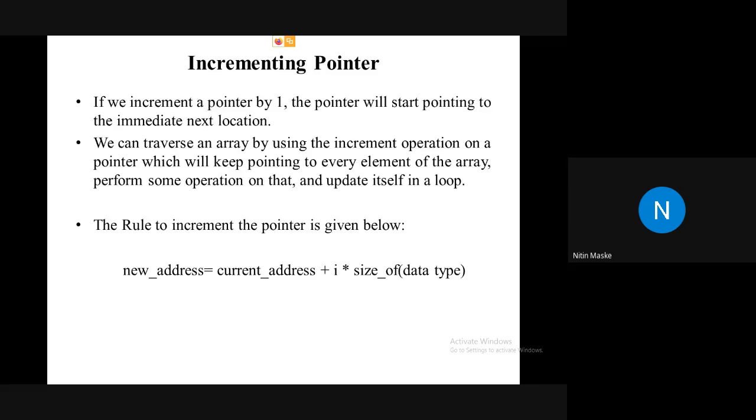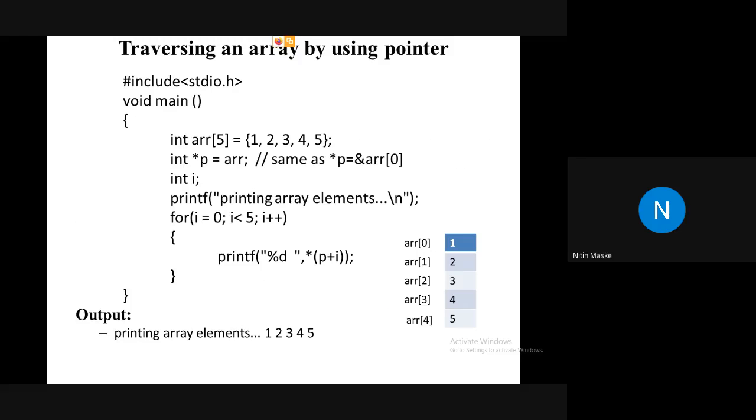Execute this program and see the output, and then we will see the next program. Is it fine?